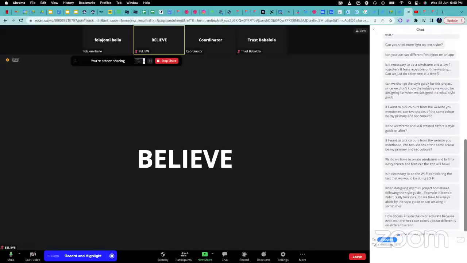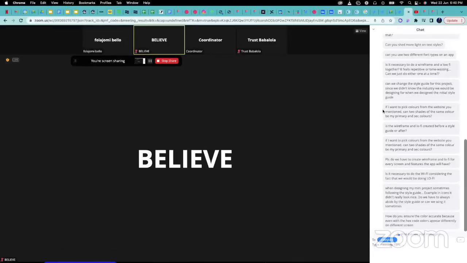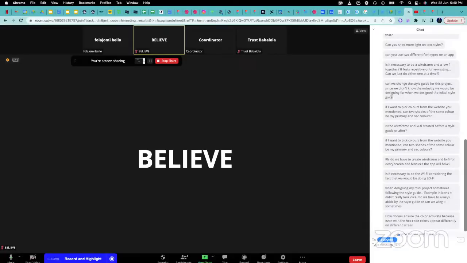Can we change the style guide in projects? Yes, this has been answered. Yes, you can change it because there are two different projects. Definitely change it. I will advise you just change it. Change the color you use. Don't use the same colors you use for your mini project for this project. They are two different works, so don't use the same system for them.